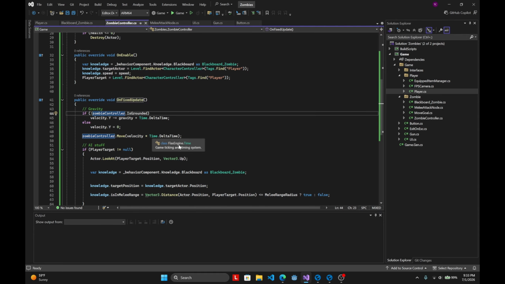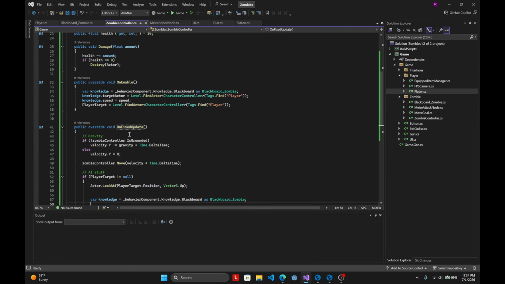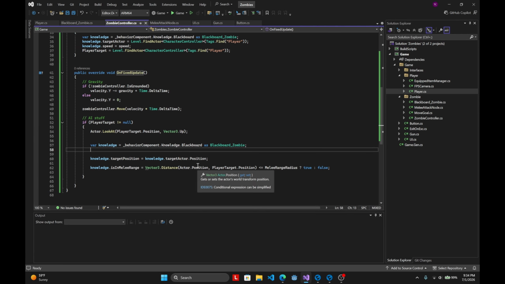Nothing crazy. Now, for the actual AI part, first I check if the player target exists and I have a reference to it. And then I make the zombie look at it. I access the knowledge again, so the Blackboard, the same way we did up here. I set the target position to the player position. Right now it's just reference to target, or to knowledge.target actor. It's just the player, same thing.